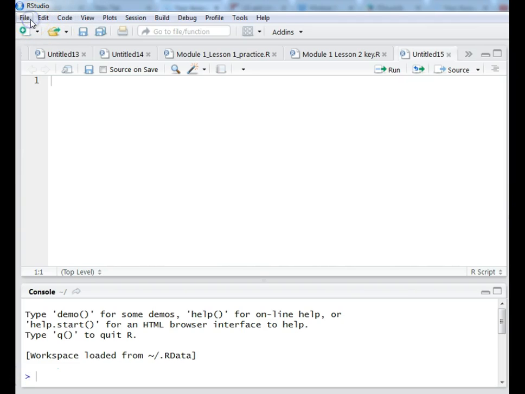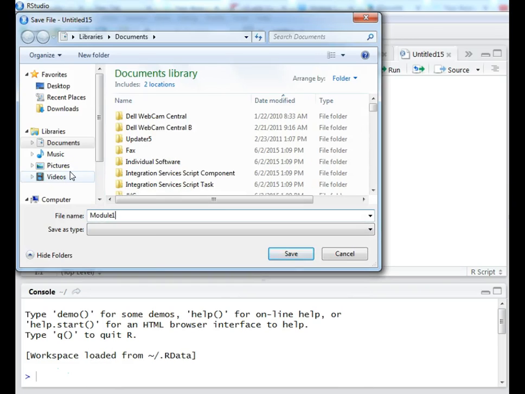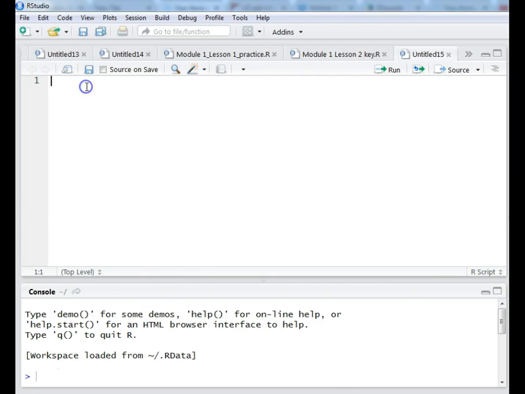Okay, so in RStudio, go ahead and save this file as Module 1, Lesson 2, Practice. Okay, and so this script will serve as practice Module 1, Lesson 2, Basic Functions of R.